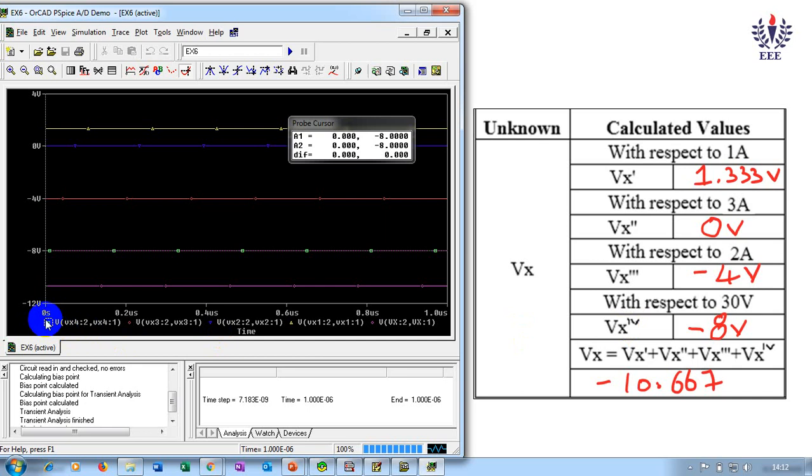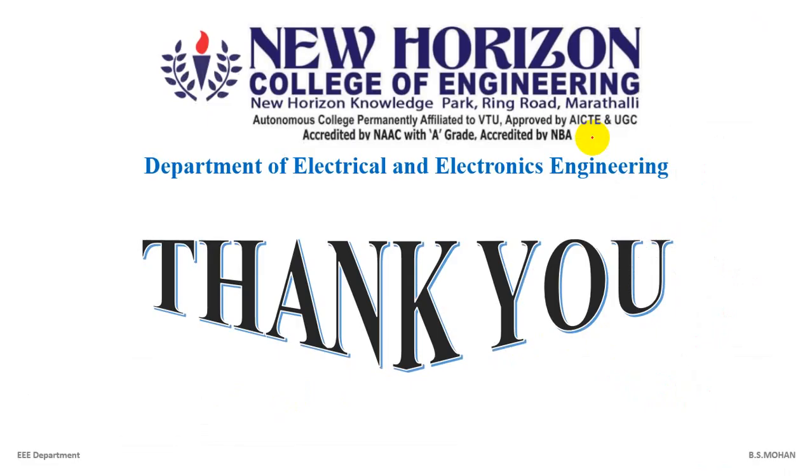So without applying the superposition theorem, you are getting the answer as minus 10.667, and after applying, how do you verify that? I am verifying for Vx dash, Vx double dash, triple dash, Vx4 dash. We've got the answer, right? And we also verified for your main circuit that it is still, without applying the superposition theorem, minus 10.667 volts. So this is how one has to simulate for the superposition theorem.